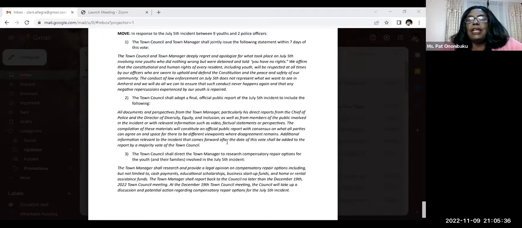Number three says nothing to me. What I would like to see is the town council directing the town manager to work with the youth through the liaison, that's me, to come up with an agreeable negotiation for compensation. What is research? What does that mean? It's not going to stop the legal process. It will not bring reconciliation to our town. It will not bring healing. It's a waste of time. I'm sorry. Thank you.